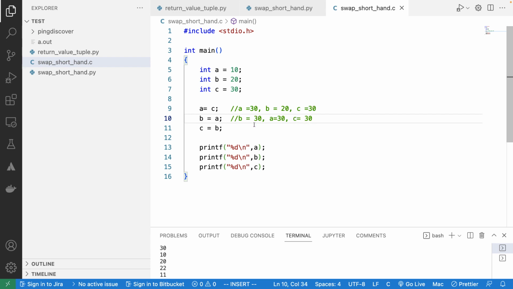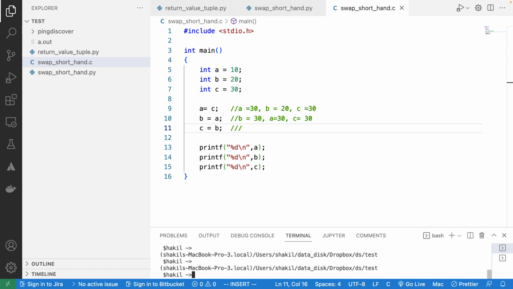Now 30 from here. Now if I see here at this C equals to B, again C is the same as B, which is 30. So again it will be 30, 30, 30. So if I print A, B, C in my C code, you will see the output as 30, 30, 30. So it will get all 30, 30, 30.